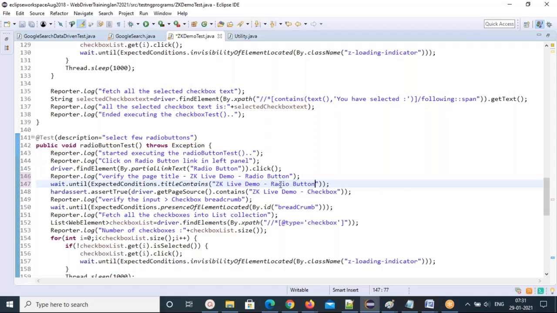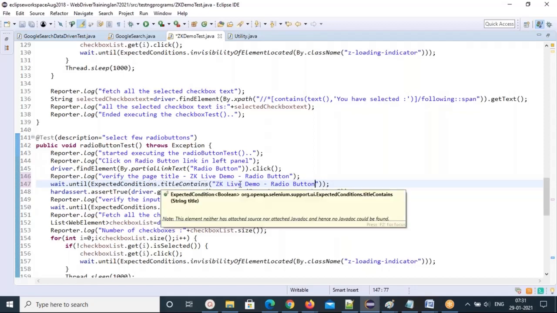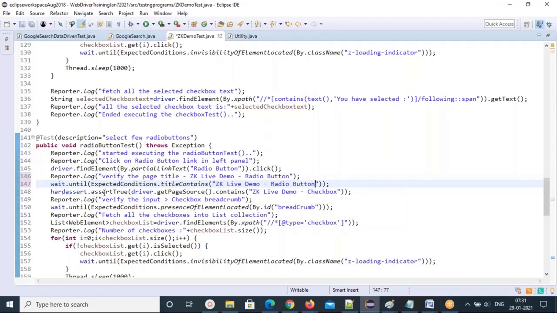Wherever this checkbox is, replace it with that. First, we are verifying the title. Wait.until ExpectedConditions.titleContains ZK live demo radio button. So you do hard assertions. driver.getPageSource contains ZK Live Demo, yes, radio button. This breadcrumb you also validate. Wait.until ExpectedConditions.presenceOfElementLocated. I'm waiting for the presence of this element. You're telling it to wait until this element is present in the HTML.